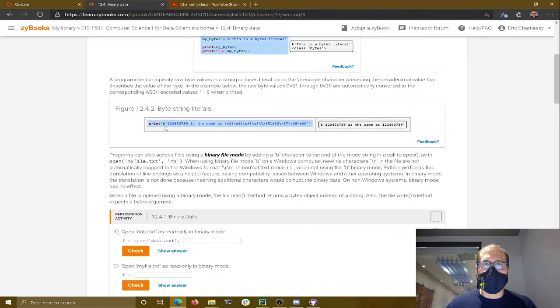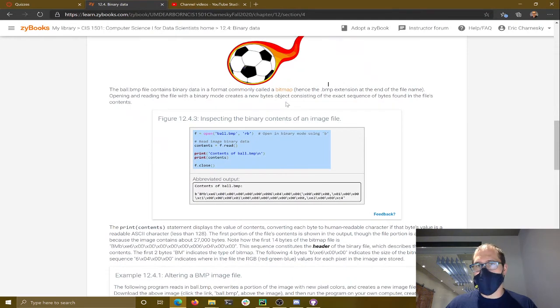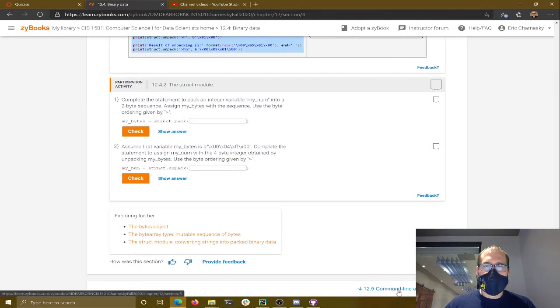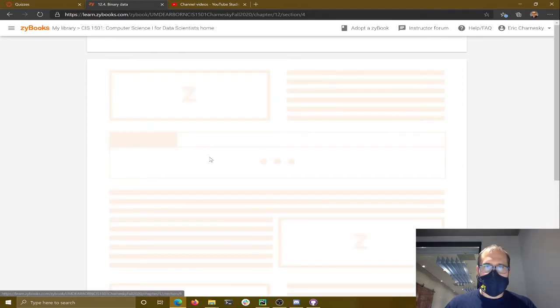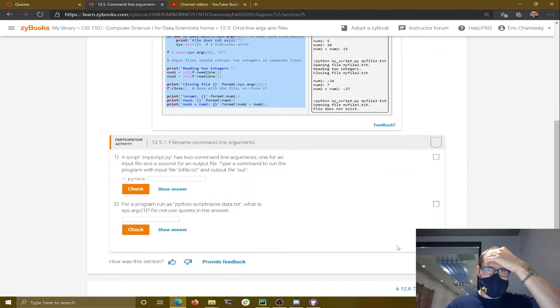zyBooks has a fun example. You can put some stuff in it. You can mess with bitmaps if you know the format of a bitmap, which is really fun and neat, but again, we're just not going to bother here. Command line arguments and files are fun. That's okay, we won't bother with that.